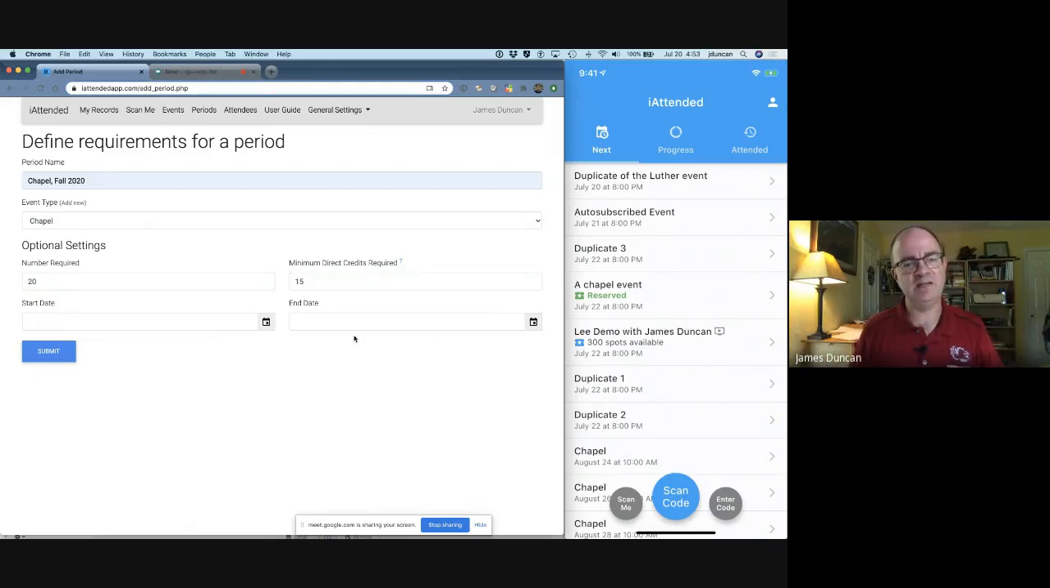Then we add a start and end date, the start and end of the semester. These are optional. You don't need to do this. There might be some schools that have to have 60 credits total while you're a student. Well, we just would leave start and end date blank, and we just track who's got 60 credits as they move along. So now any event, if I create this starting August 1st, we go through to the end of November. So any event that starts between August and November is going to give me credit towards chapel.